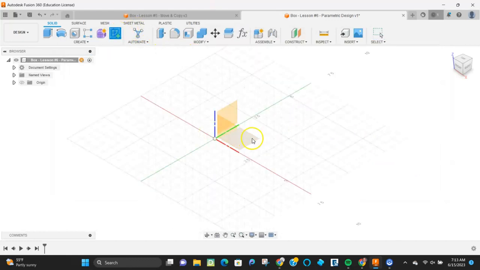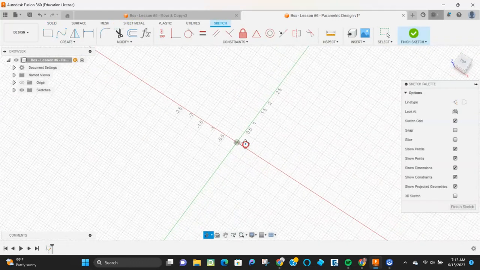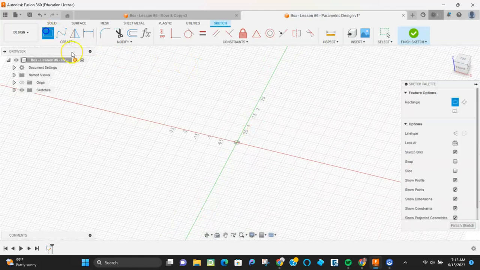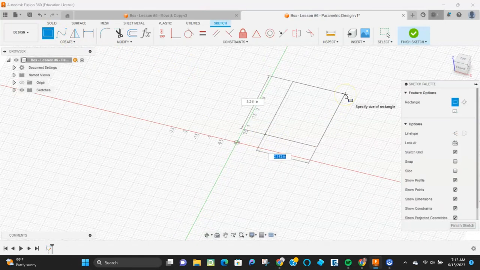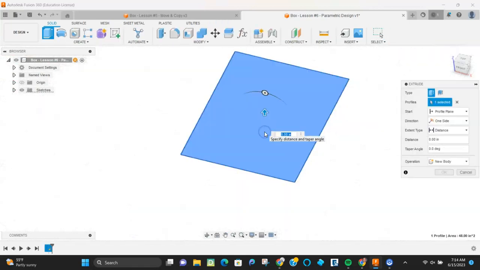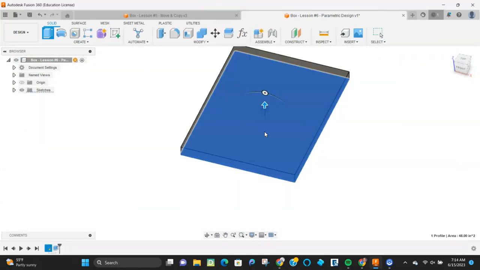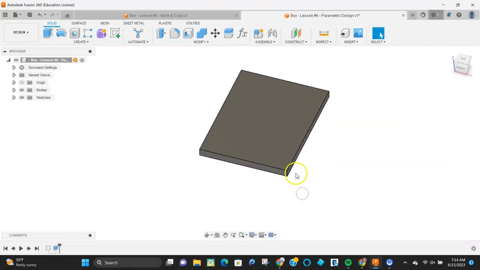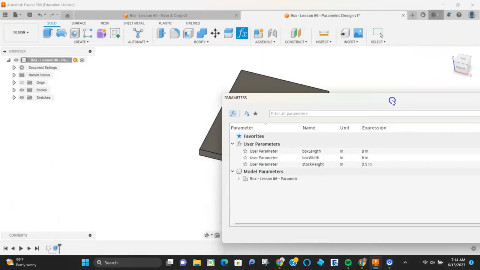Okay, so now we're just going to create the box like we've done in the past. I'm going to start to create a rectangle, but instead of typing the dimensions, I'm going to start typing the text that I had before. So I'm going to type box width and length, and it'll start showing me which values are available to me. I'm going to extrude that up by the stock height. And now I've created a box, but if I was to change those parameters, I can go back and adjust them.